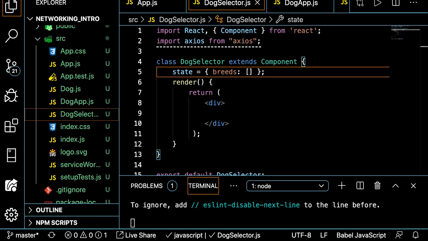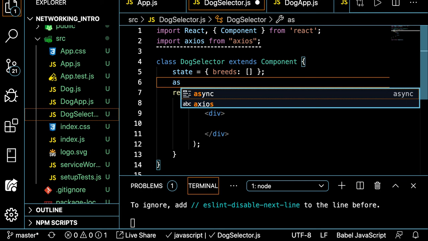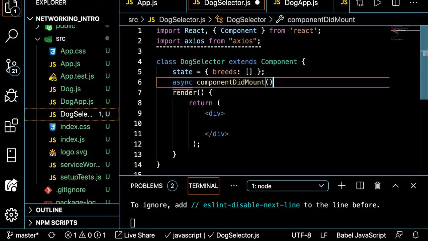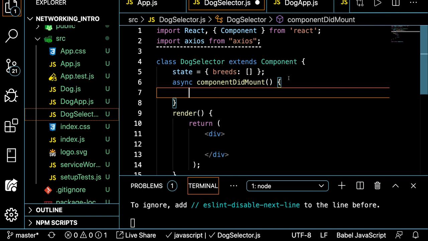So if I only fetch them one time, where should this go? When should I fetch them? componentDidMount, right? It's kind of a pattern here. Every time we're fetching something that we want in the beginning. Okay, so I can make this an async await, so I can just say async componentDidMount. You can write it like that, you do not need to make them fat arrows.